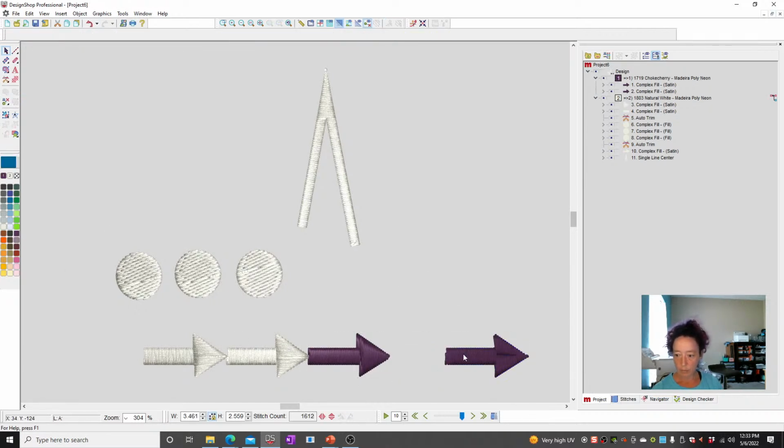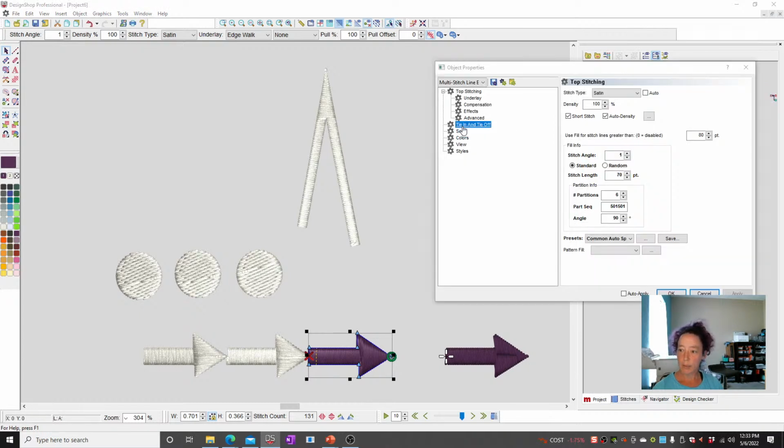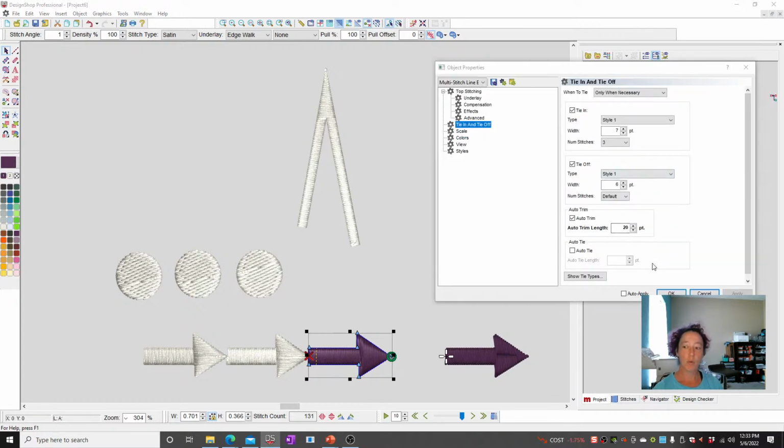So this one ended where the propeller is. This guy here ended where that propeller is. And this one starts here. So from one to the next, if that distance right there, from the propeller to there, is bigger than 20 points in the trim properties, tie in and tie off, it's going to insert a trim. So it may be your trim properties, Yoda. So try that.